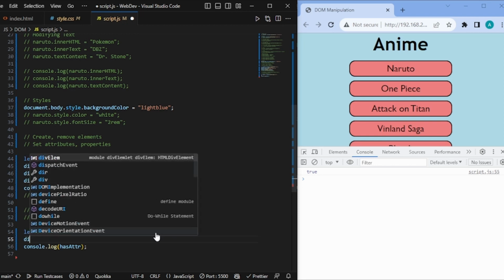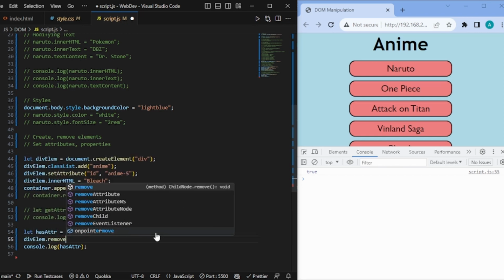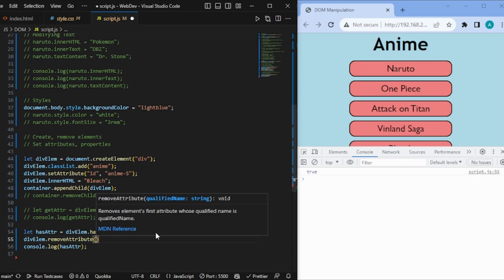We have our div element and we will remove our attribute, and as you can see it is expecting two things. So the first thing is, what do we want to remove? Actually not two, it is only expecting one thing. The set attribute will expect two. The first one is the value, the second one is what is the attribute, and for remove we only want to give the attribute name which we want to remove.